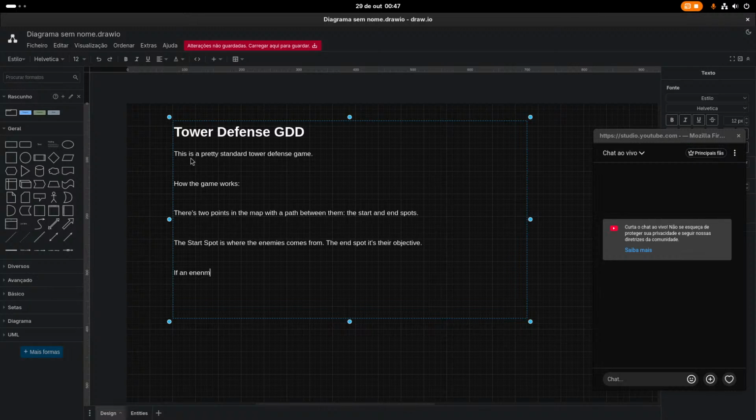If an enemy reaches the end spot, actually, path ends. It's a better term. That's that one. Path starts and path ends. Path start is where the enemy comes from, and the path end is their objective.